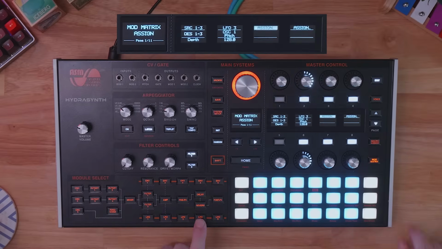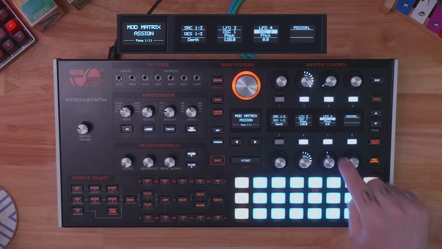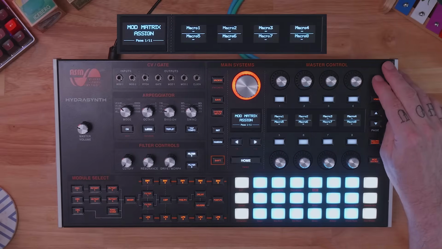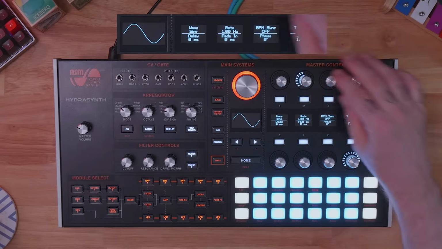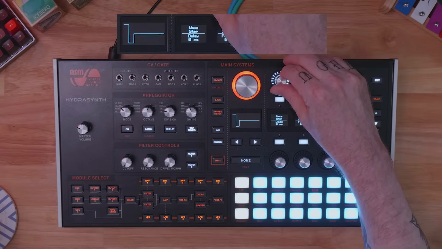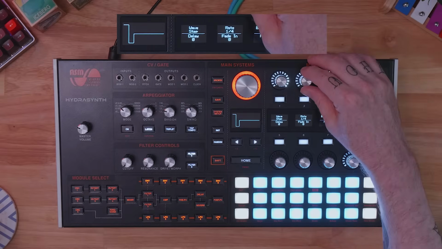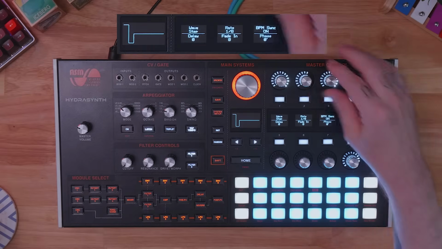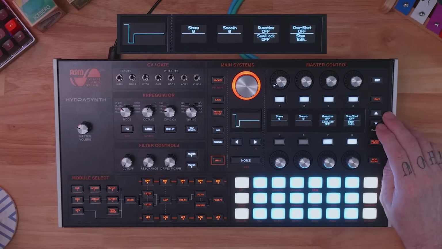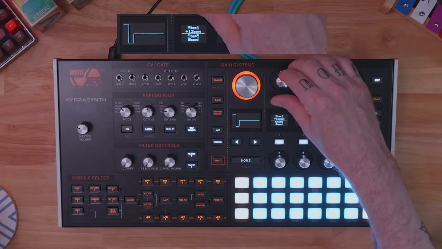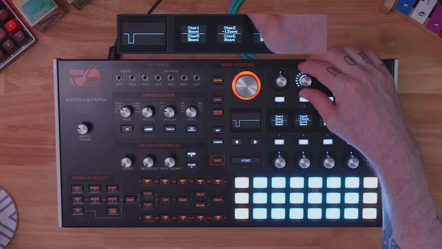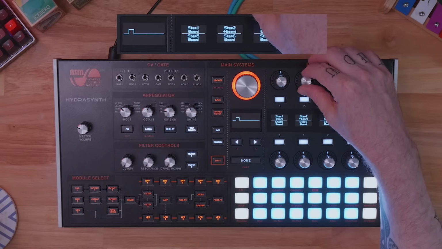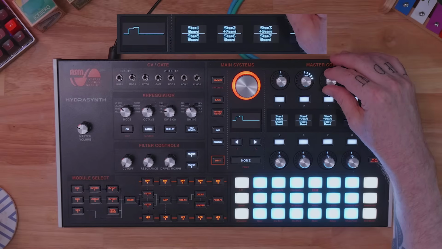LFO 4 in our mod matrix to oscillator 2 pitch, and you know the deal. LFO 4 step, BPM sync on. Let's make this an eighth note, and semi-lock on and edit, and let's make a pattern. Make a pattern. I cannot talk.